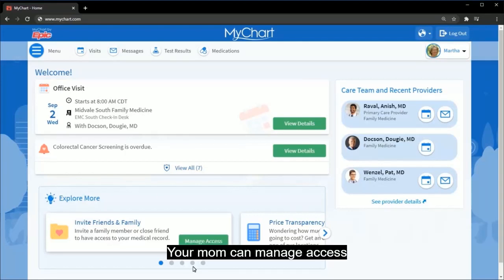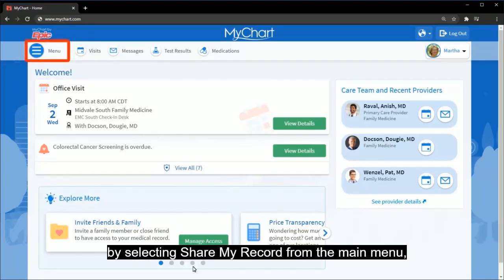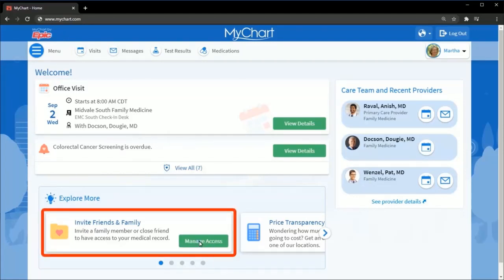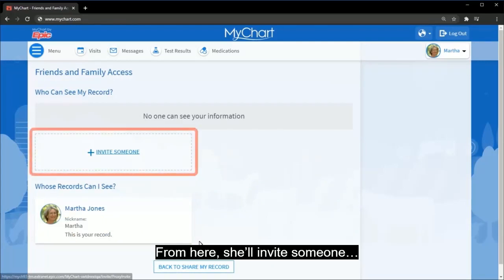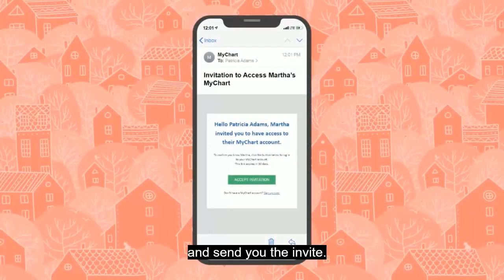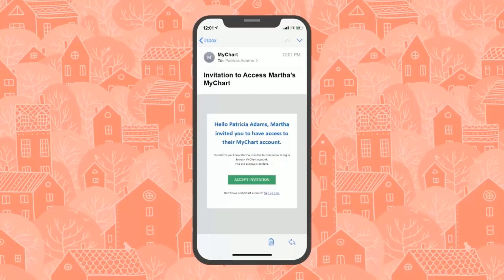Your mom can manage access by selecting Share My Record from the main menu, or through the Invite Friends and Family section below her health feed. From here, she'll invite someone, enter some basic details, and send you the invite. When you receive the invitation email, click the link, provide your mom's date of birth, and accept the proxy invitation.